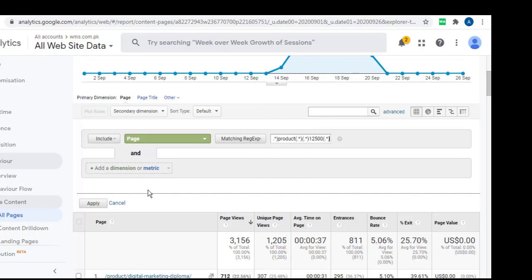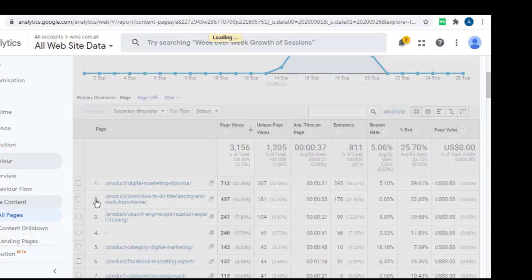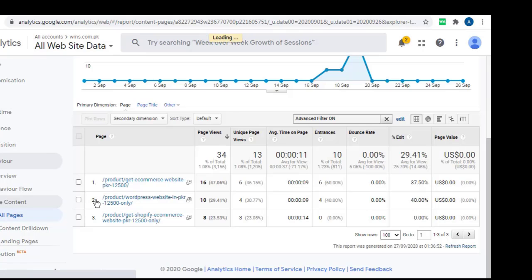Now let's check if it works. It does. It only shows you the product and the price.